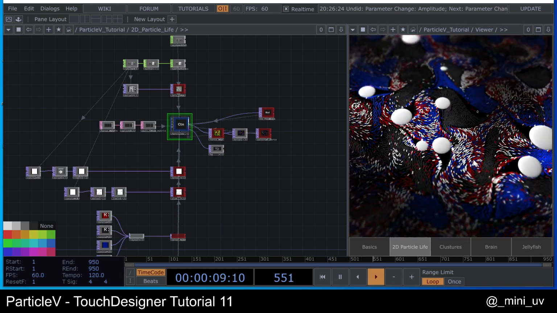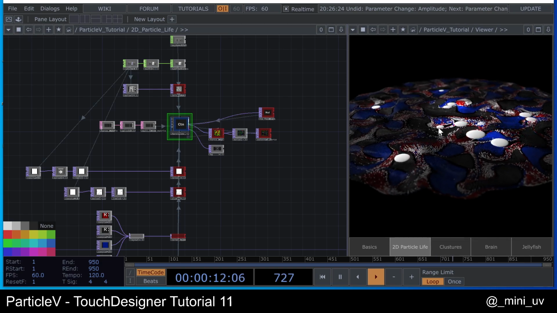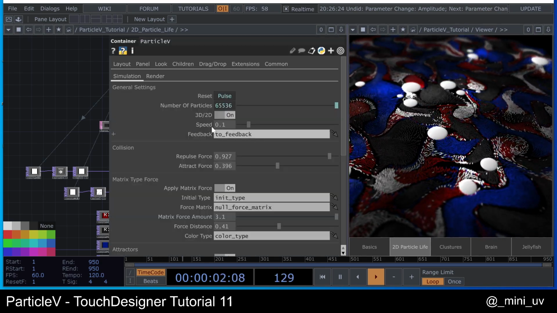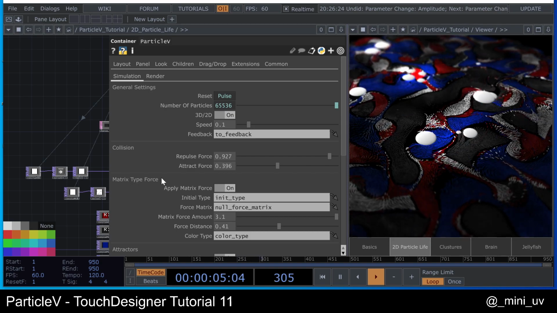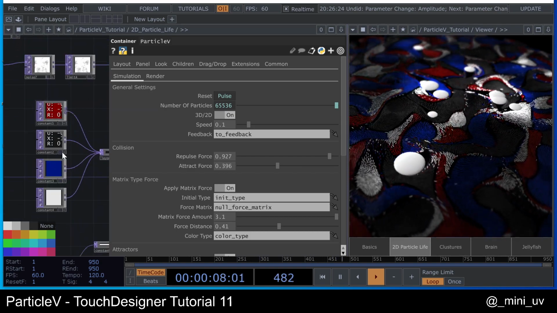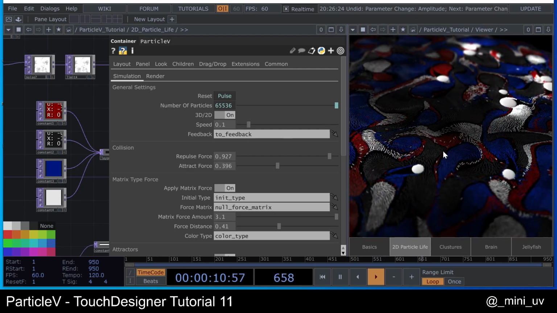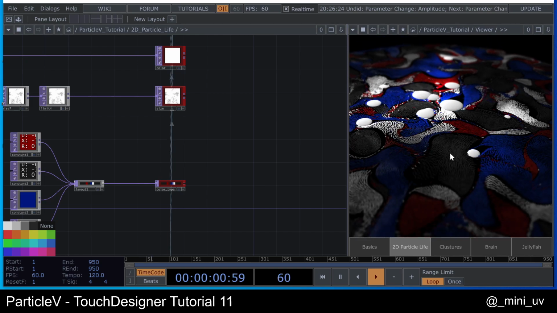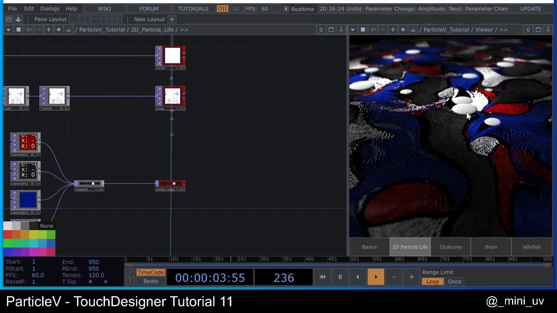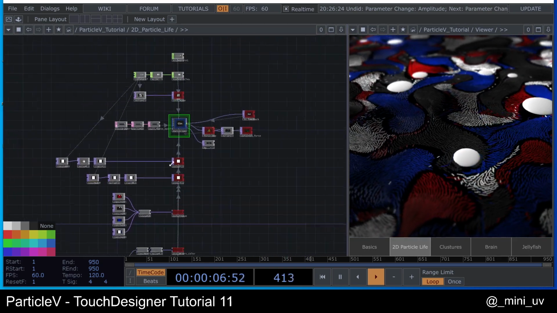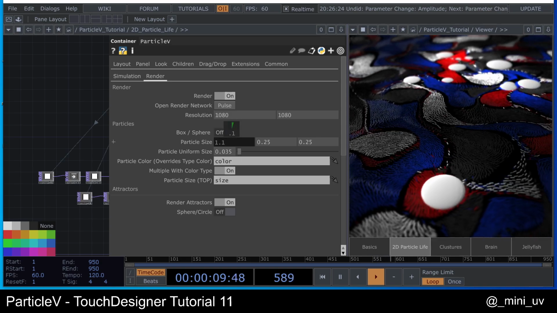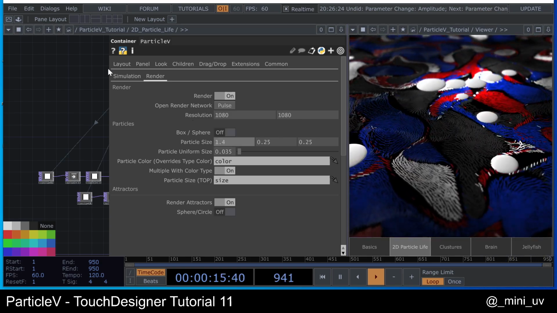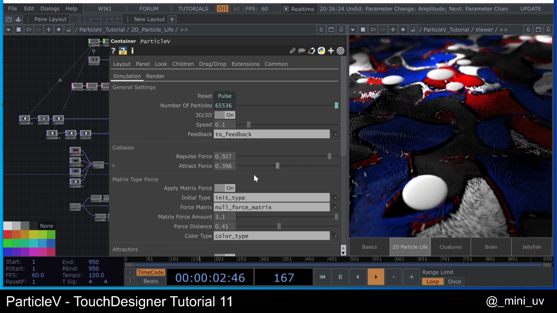So here what I have is a bunch of attractors in 2D, and I'm doing the matrix type force. So I have 4 types with colors, and I think this is a very simple example, but very beautiful in my opinion. You can obviously play around with the size here.